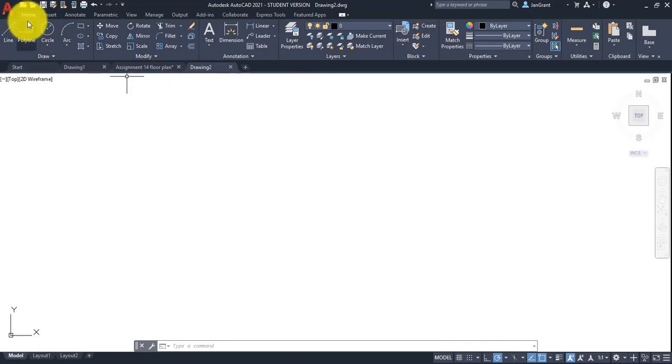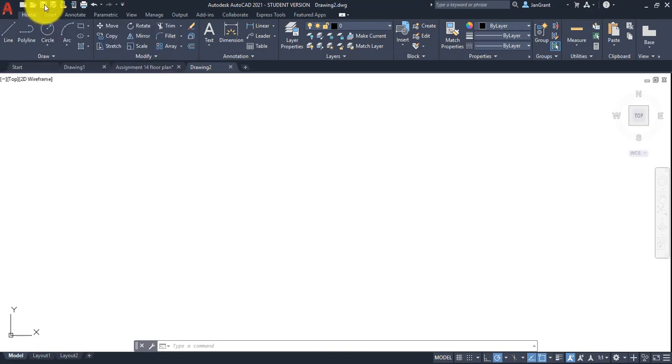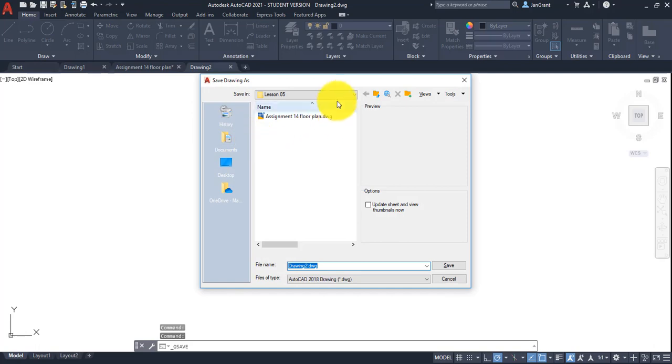We want to save the file because right now we're just using the AutoCAD default file for the template. So let's go up here and go to save. You can either save it here in the drop down, or you can pick the little floppy disk icon right there. When you save this file, make sure that you pick the appropriate folder, and then down here where it says file name, just name it whatever the assignment is, floor plan.